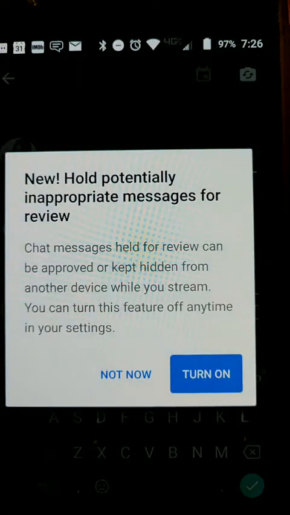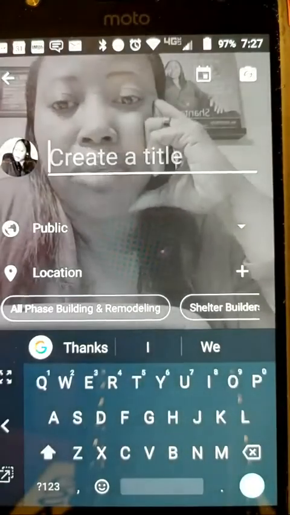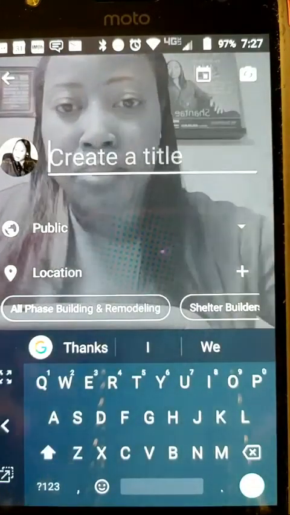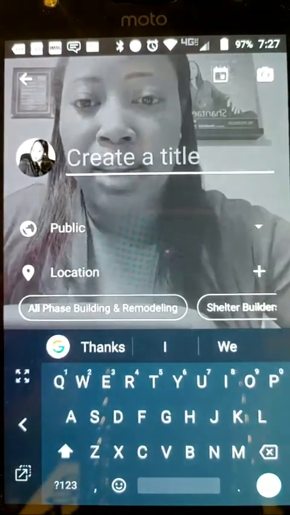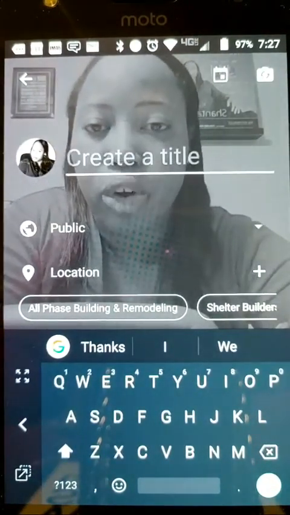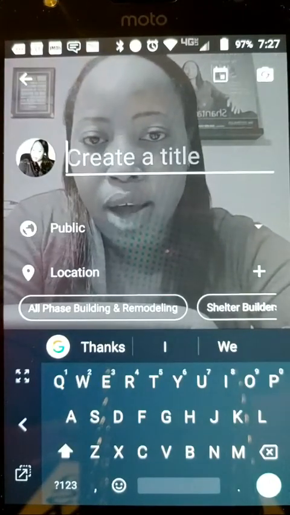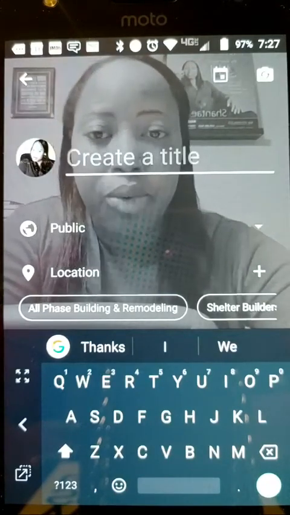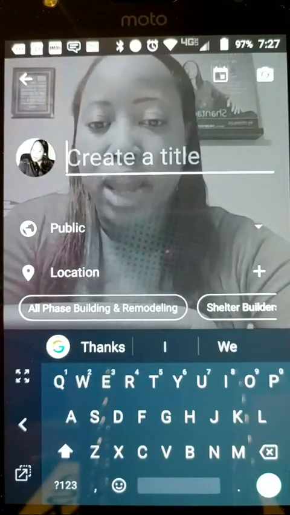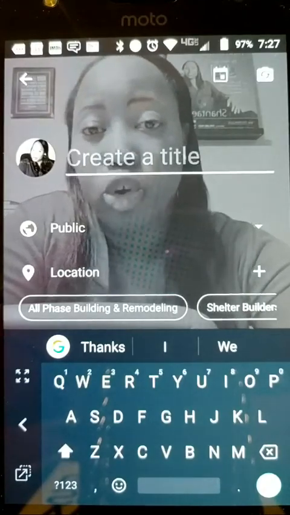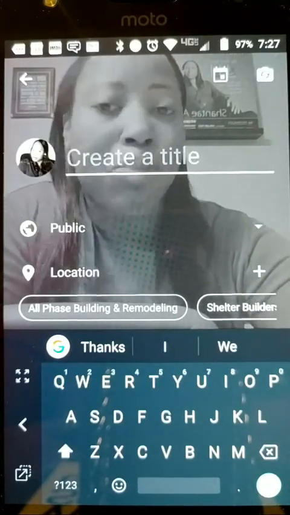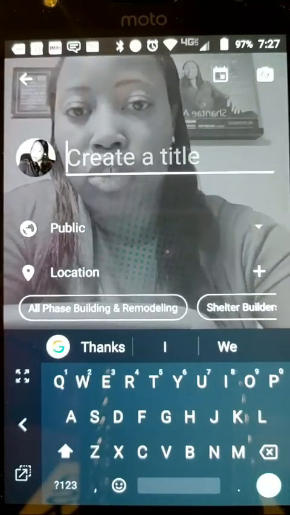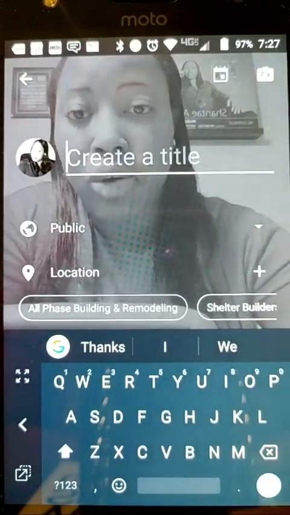All right. So it says new, hold potentially inappropriate messages for review. I'm going to definitely say turn on. So it appears that I have made the time frame, because usually they hold your account for 24 hours. They register your account before you can go live. So it'll tell you you'll have to wait 24 hours. If you're setting up your YouTube account for the first time, it's going to be a 24-hour wait. So apparently I am able to go live.